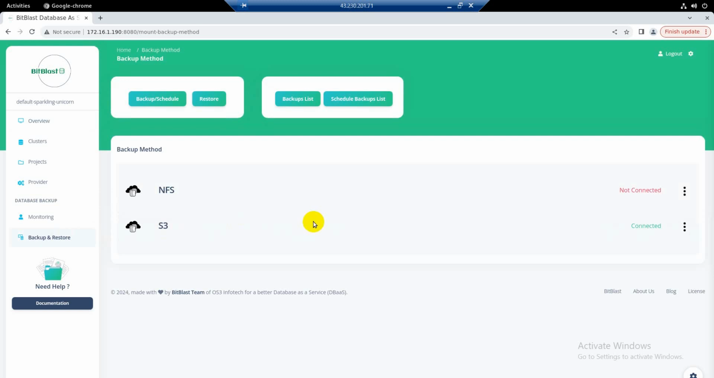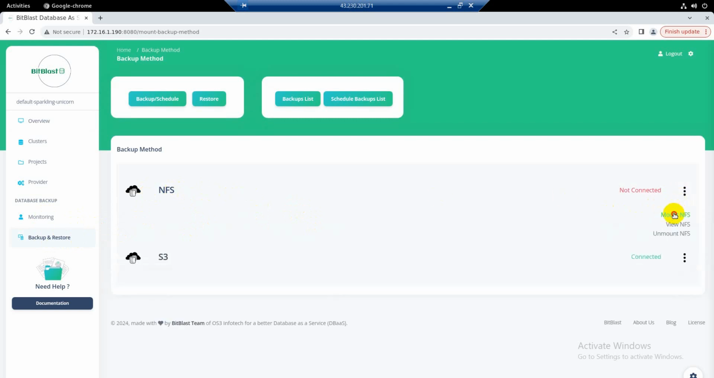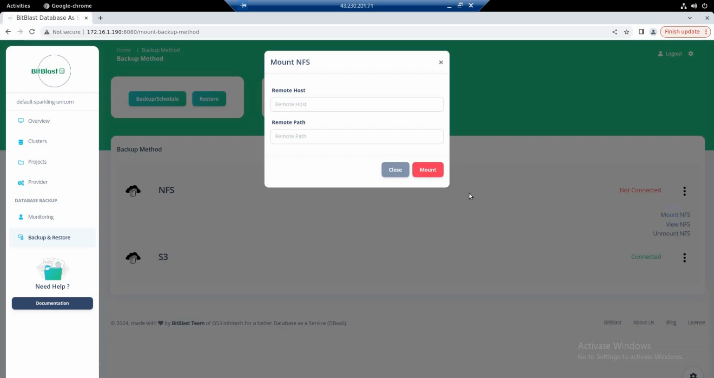Let's start with mounting NFS. Navigate to the backup section within your BitBlast platform. Look for the section dedicated to mounting NFS storage. Click on the three dots and then click on the Mount NFS option. A window will appear to fill in the necessary details.